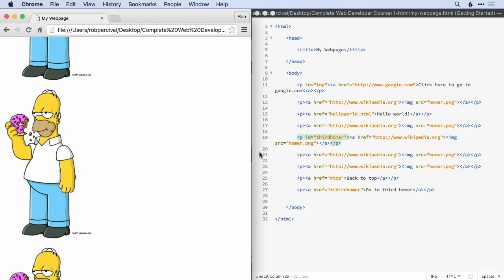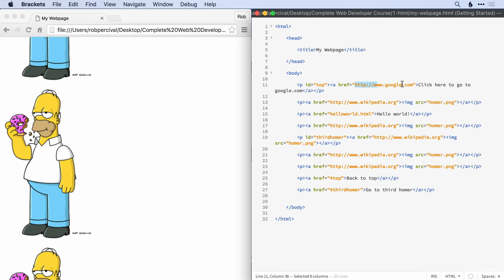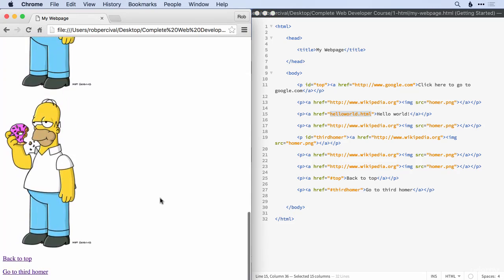Fantastic. So we've got 3 types of links there. We've got the absolute links, which take you to a specific page on the web. We've got the relative links, which take you to a page on your website. And then we've got these anchor links, which take you to a different portion of the page that you're currently on.